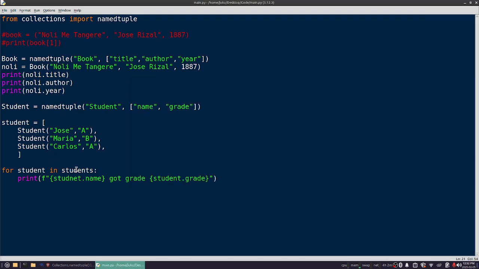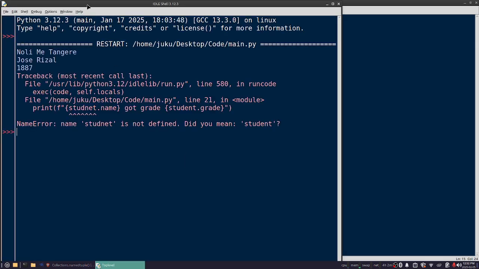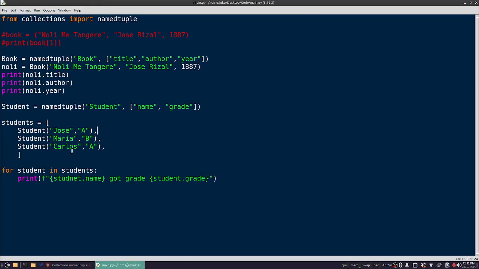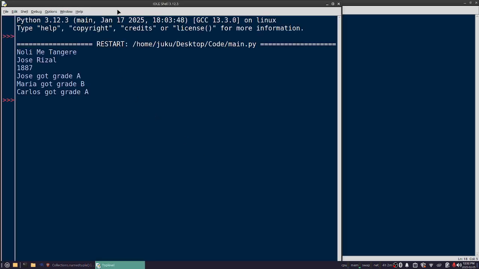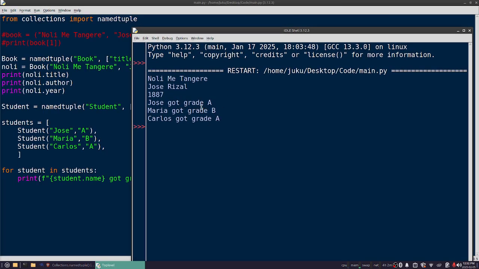I made a typo somewhere. This is students with an S. Which line is that? Line 21. Student. This is studnet. Okay. There we go. Now we got our information. Jose got A, Mary got B, and Carlos got A.